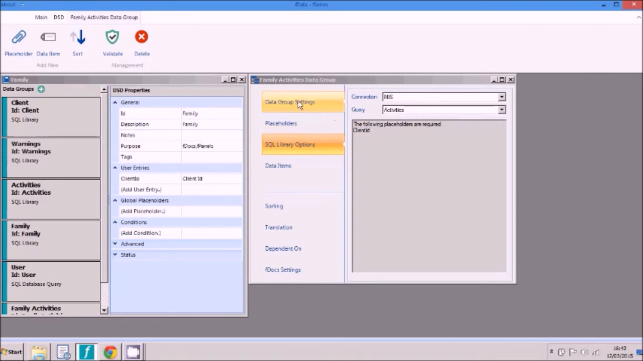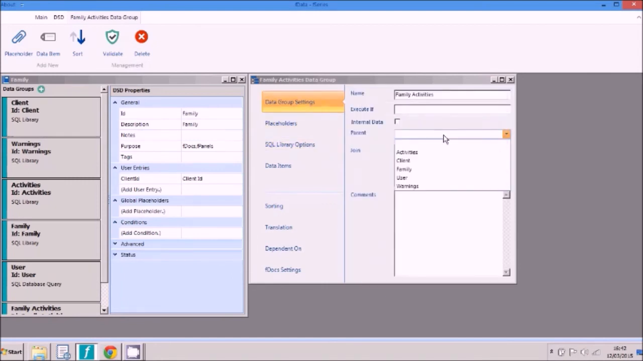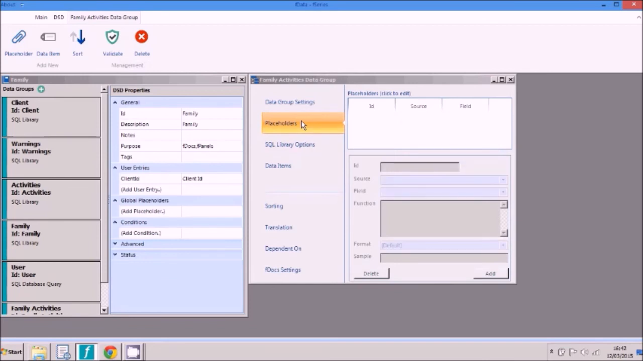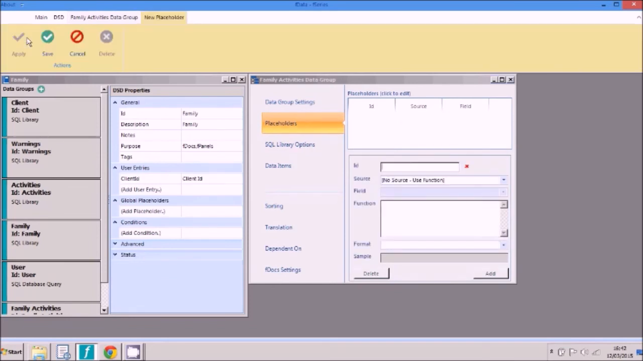First, we'll tell fData that the family data group is the parent of this data group. This means that for every family member, this query will be run. Then we need to tell fData that the client ID for this data group is not the user entry that we added earlier, but this is to be taken from the family data group. We'll do this by adding a placeholder called client ID and tell it to get its value from the rel client ID from the family data group. Let's save that.